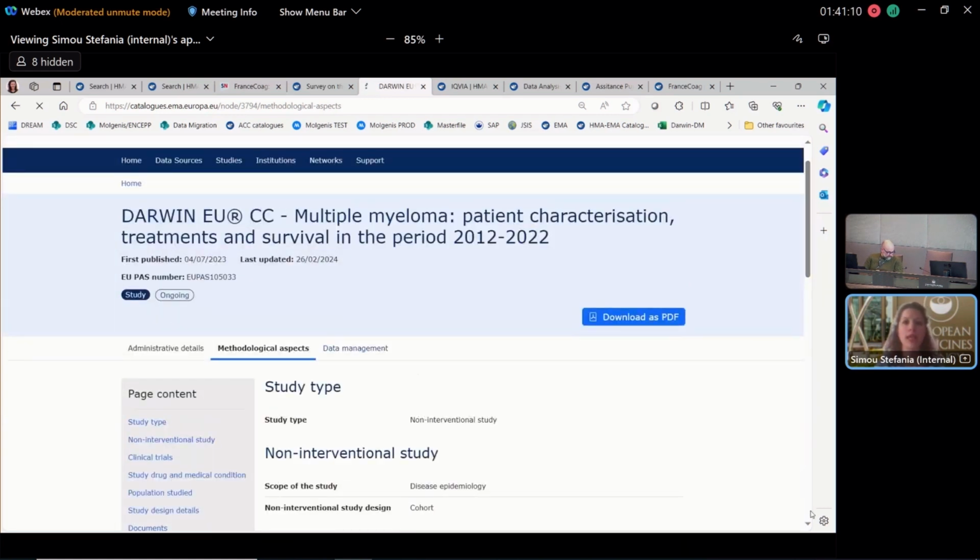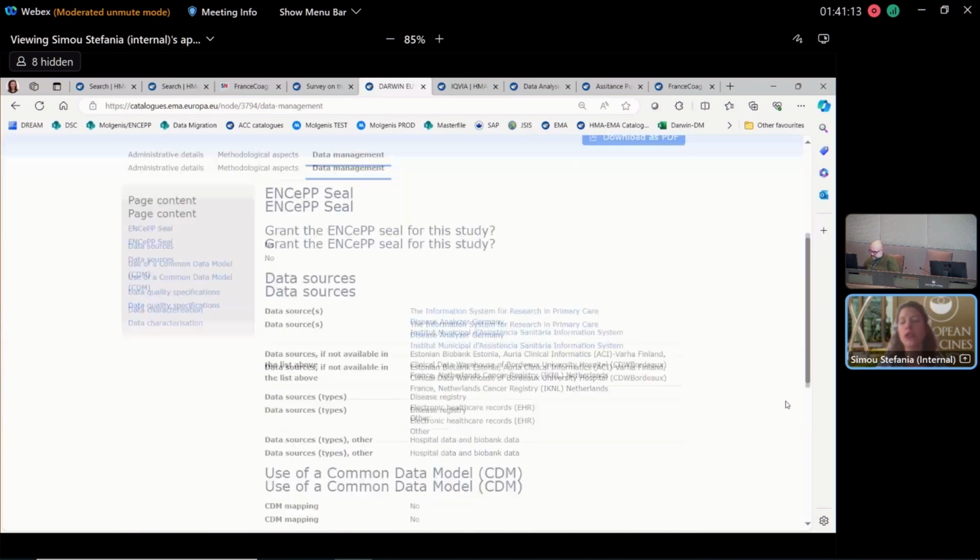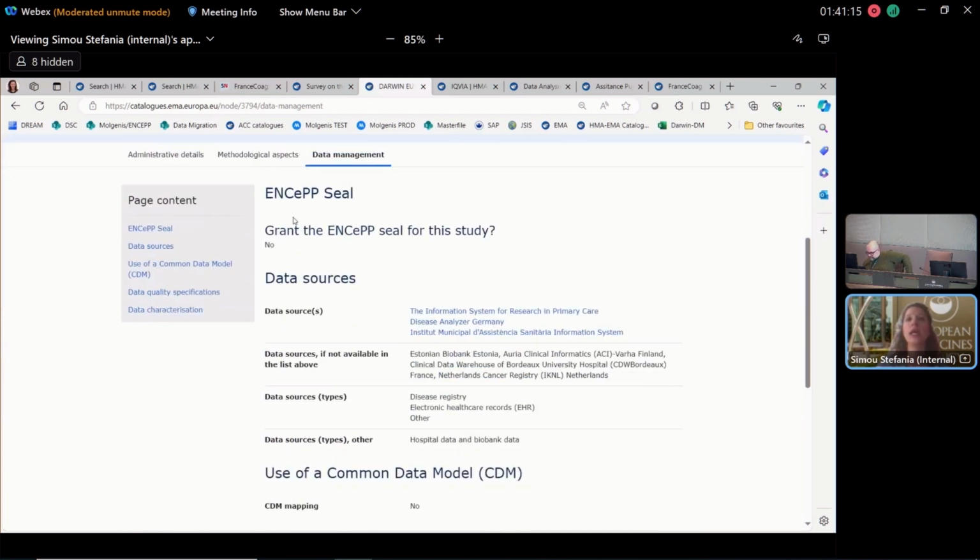And going to the last page, we have the data management. And here you can see information on whether the study has applied and has been granted the NSAP seal, which data sources have been used to conduct the study. And here, similar-wise to the first page, we can see that the first 3 data sources are hyperlinks. And this means that these data sources exist in the catalog and they have been linked to the study, so I can open them. Look at the data source, look what information it collects, look what other studies have been conducted with the same data source, make comparisons, etc.